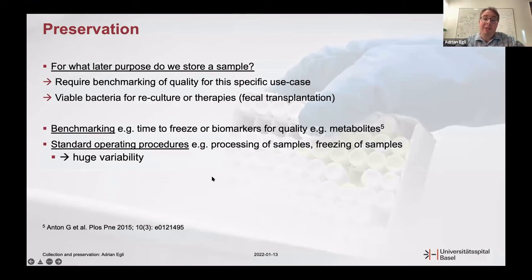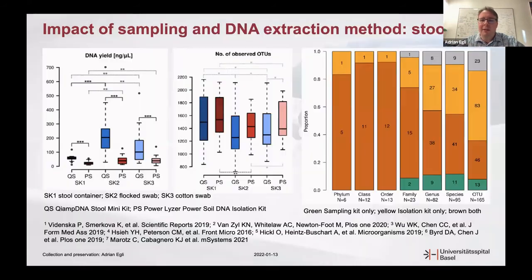And then it's a lot about standard operating procedures. So processing the samples, freezing the samples, DNA extraction, these are all aspects which can be standardized within a certain study protocol, but there's a huge variability. And I want to show you this variability on two slides. So this is the impact of sampling and DNA extraction methods on stool samples. And I put here a lot of references, which you can later on read because it's recorded. You should be able to find them.